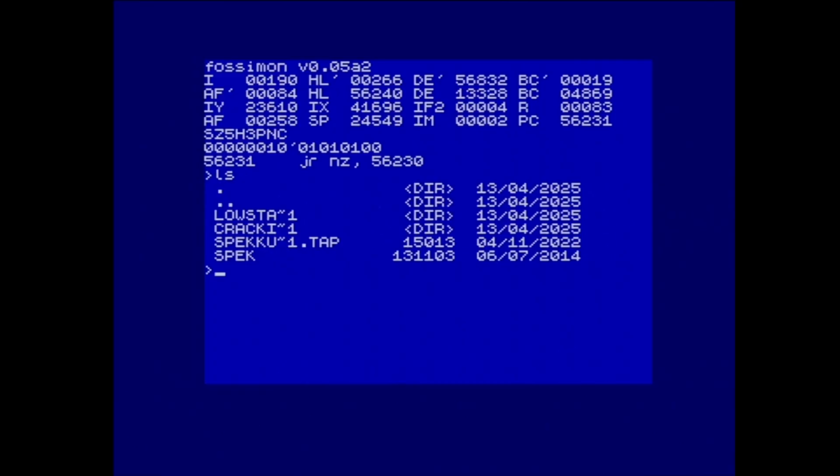So yeah, that was just a slightly roundabout way of doing something that you could have done in an emulator in about half the time, but you know, keeps me off the streets, doesn't it?